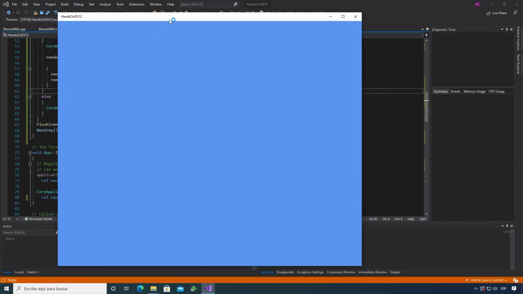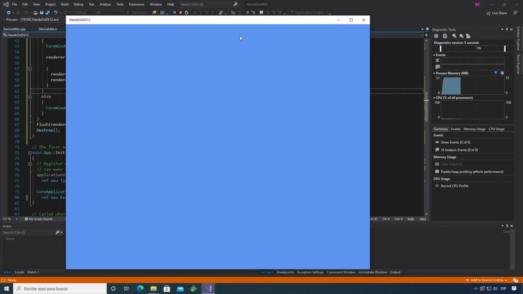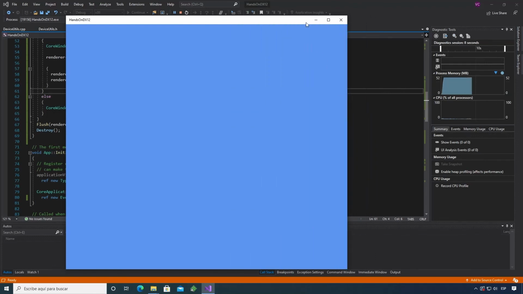Which shows a Windows screen running DirectX 12, where the back buffer gets cleared in cornflower blue color and the Windows events like resizing and closing are handled.